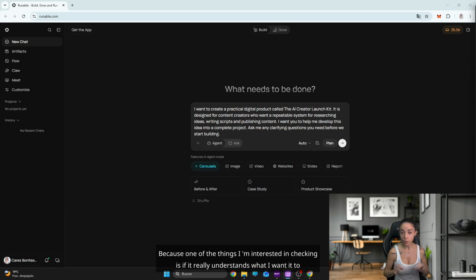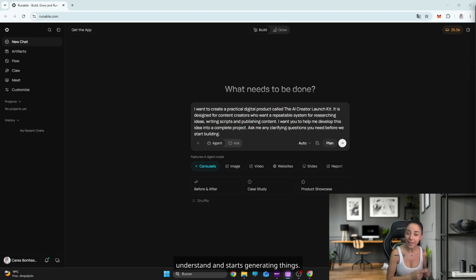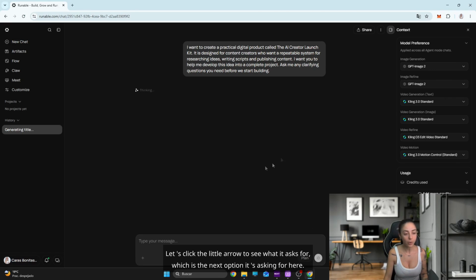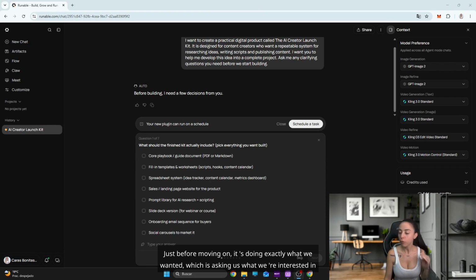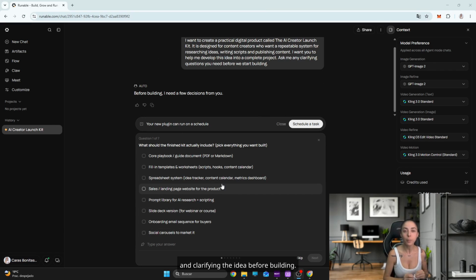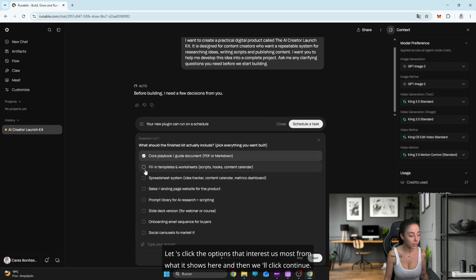Because one of the things I'm interested in checking is if it really understands what I want it to understand and starts generating things. Now we've already given it the main idea. Let's click the little arrow to see what it asks for, which is the next option it's asking for here. Just before moving on, it's doing exactly what we wanted, which is asking us what we're interested in and clarifying the idea before building.